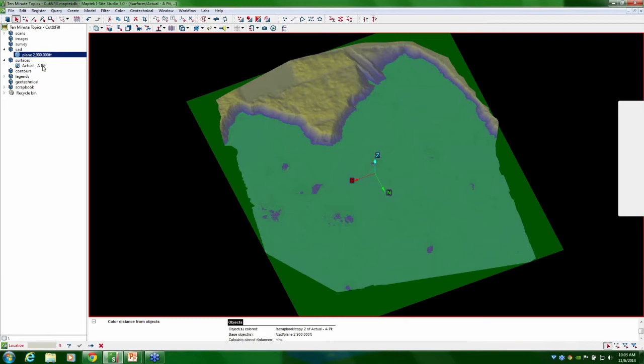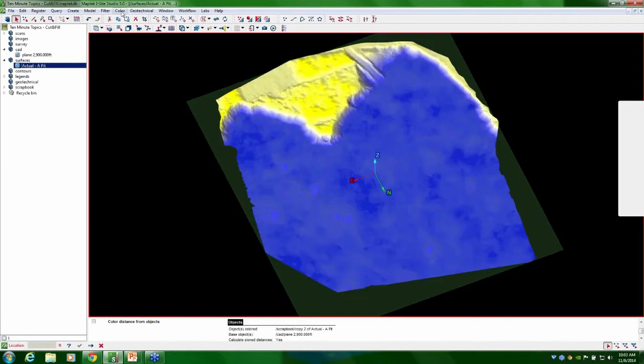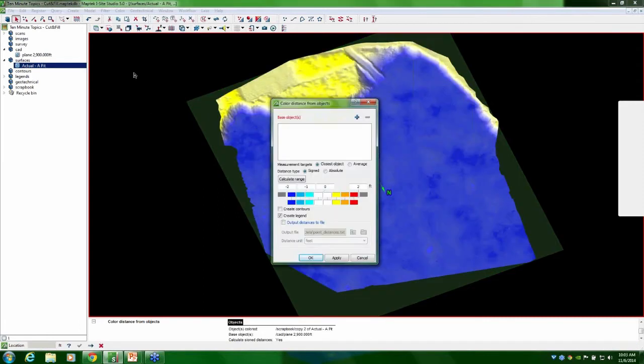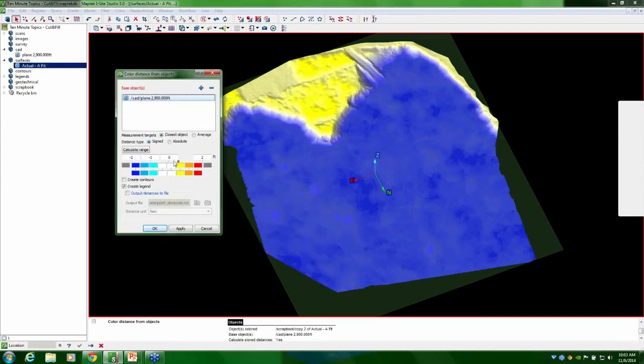Keep in mind we are coloring an object, so I want to make sure that I've got my new surface selected. We're going to color distance from objects. For my base object, I'm going to grab that plane that we created and put that in here. And I've already preset what I like to do: I have a half a foot of tolerance either direction, and I make that white. The areas where we're high, I have on a yellow to red scheme. And the areas where we're low, the fill areas, are on a dark blue scheme. I do have these set at a +2 to -2.